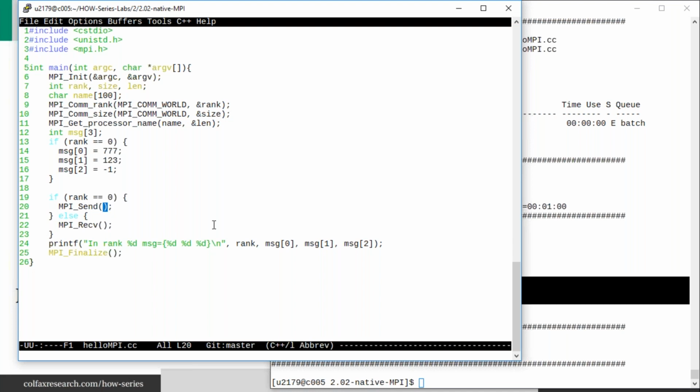So the syntax of MPI send is, I need to specify the pointer to the message, the length, which is 3, the type, MPI int in my case, the receiver. Ooh, this is where I need to be careful. How about we send it to rank number 1? Tag, I can make it anything I want, 5. And communicator, MPI com world.